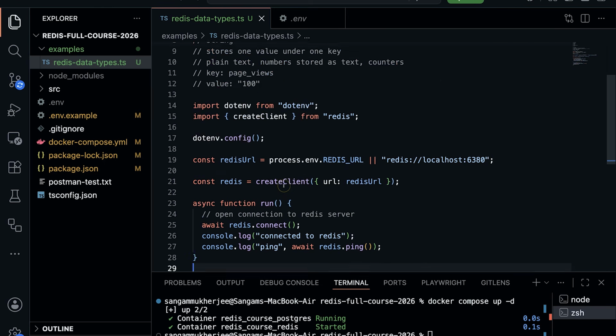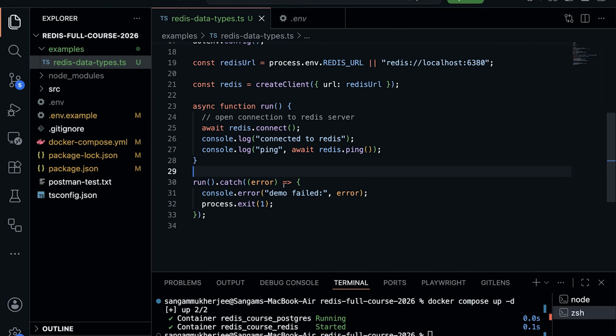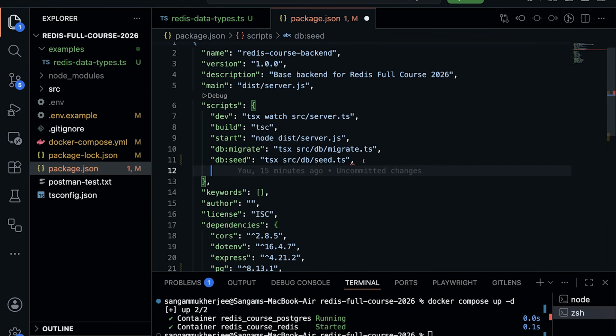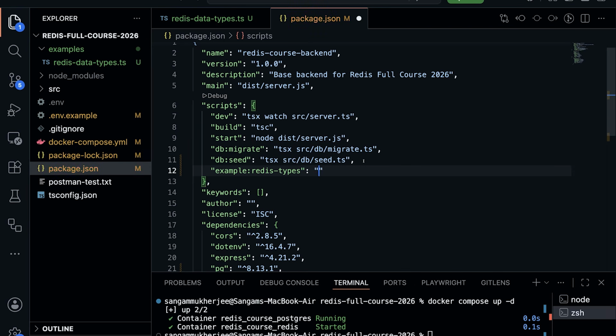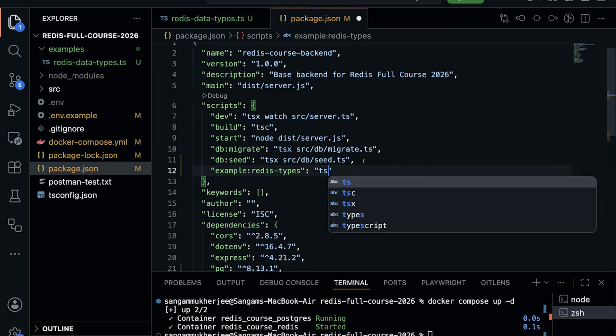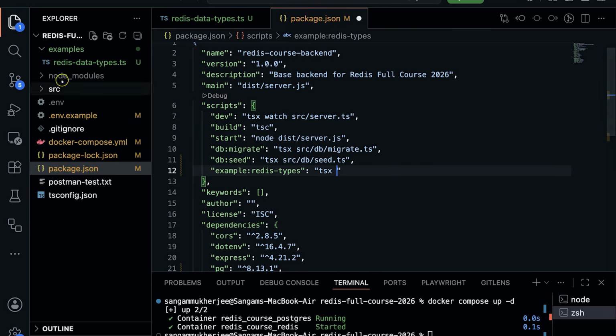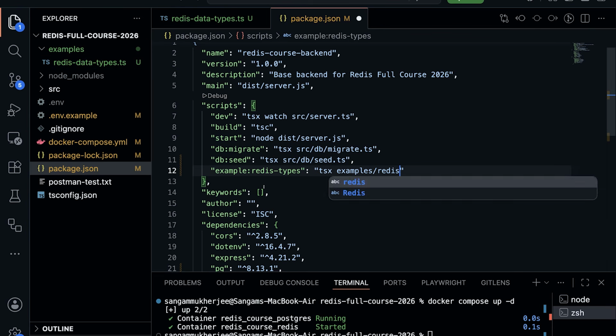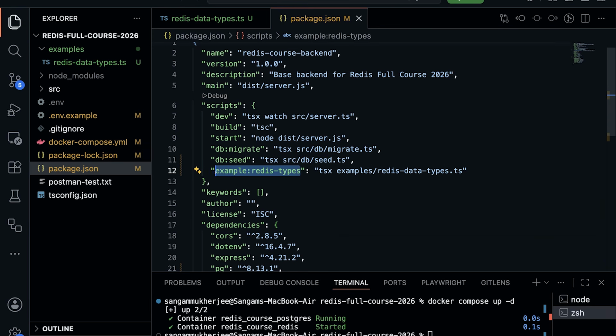So let's save this. We are not doing anything else here, we're not adding the string example yet. Go to package.json, and maybe let's add a script, example colon redis types. How are we going to run it? This will be tsx, and we have to go to examples, because this is what you are using, slash redis-data-types.ts. So this will be our command that we are going to use directly in the terminal.